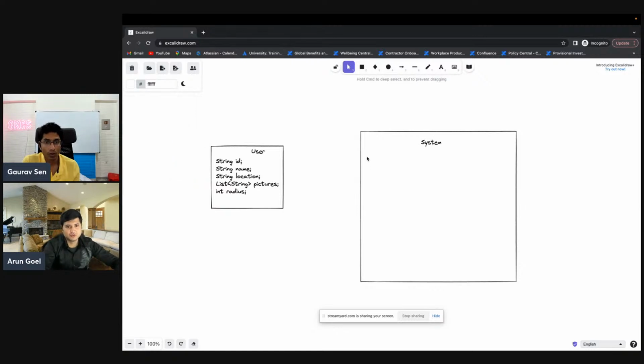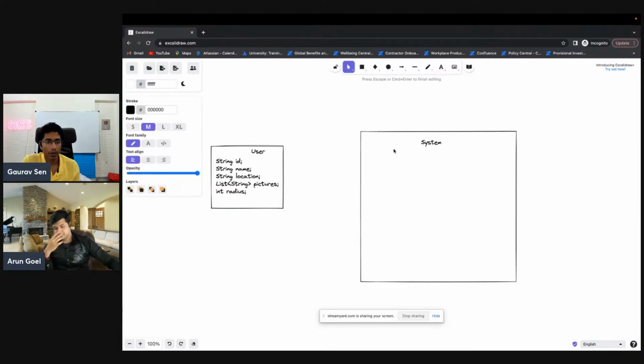Okay. So let's talk about the data members first of all. Of course, like we said, the system would be storing all the profiles, right? So let's have it as a list of users. Second, there's one more thing that it is storing, all the matches. So let's have it.